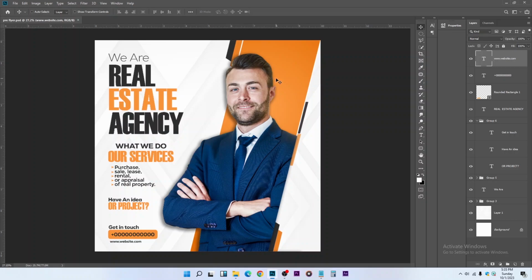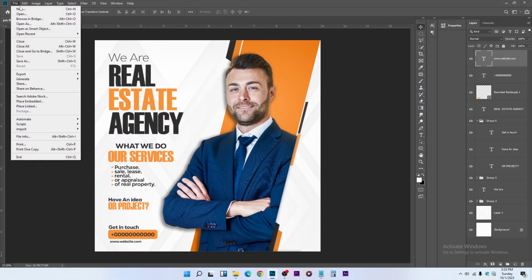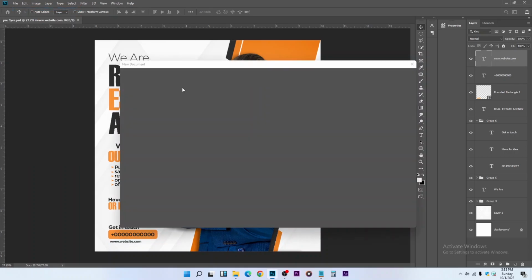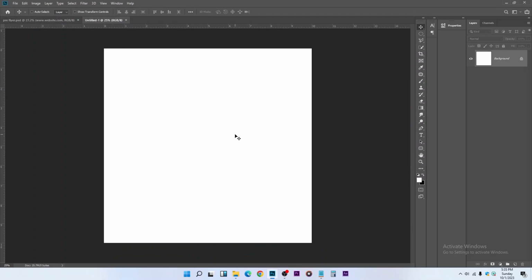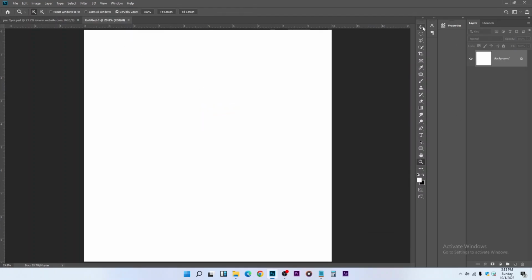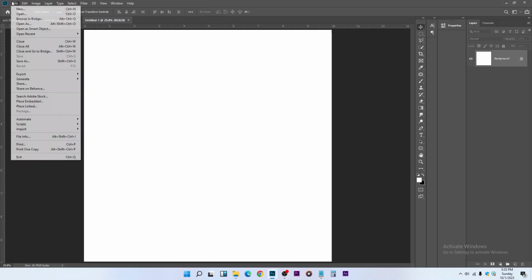So the first thing we're going to do is to create a new workspace. To do so, go to File, New. I'll be using 10 by 10 inches, resolution 300, RGB color, 8-bit, and you can leave the background white. Okay, and zoom in. Okay, so go to File, Place Embedded.